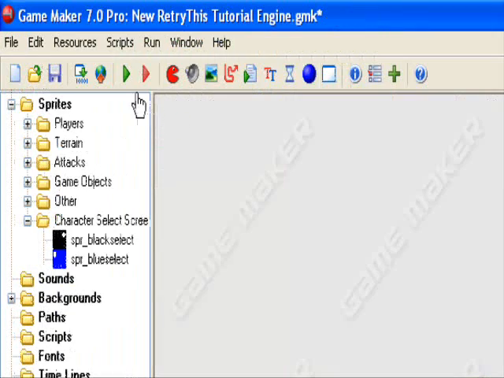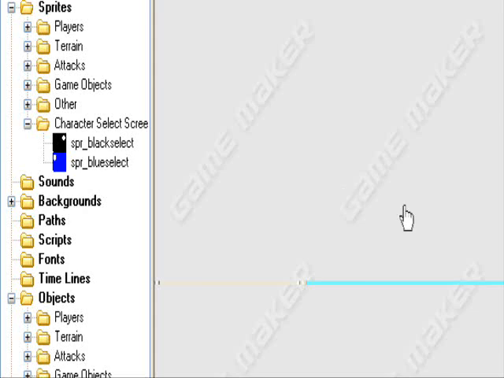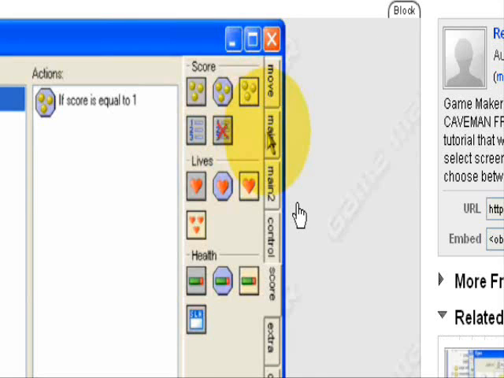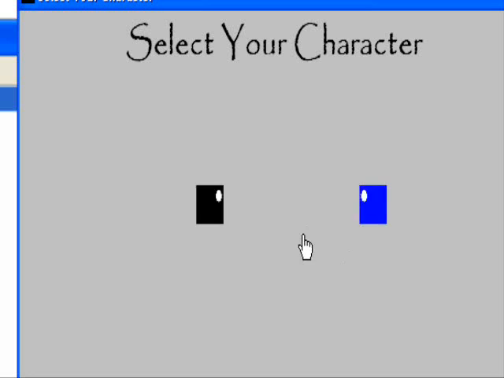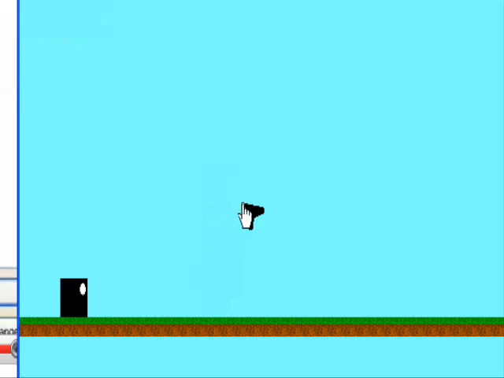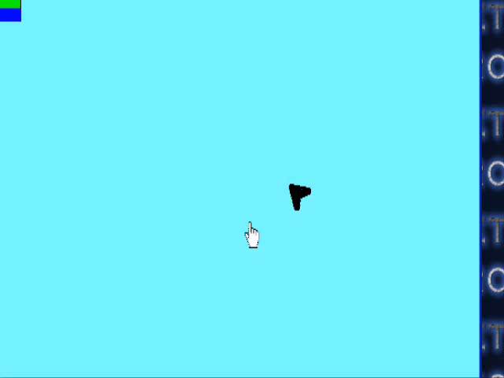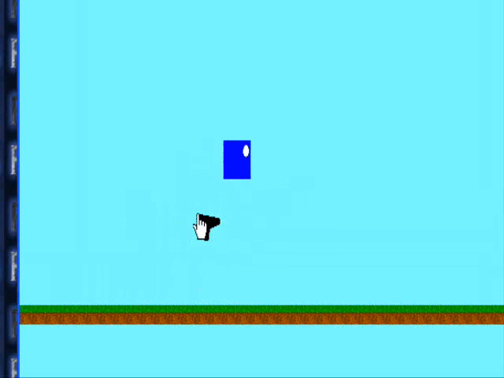So let me show you what it looks like. This is my old tutorial. Oh yeah, I didn't fix it. Oh well. So when I click on it, I start off as black player. Let me show you what it looks like if I select blue player. Okay, if I select blue player, I start off as blue player.